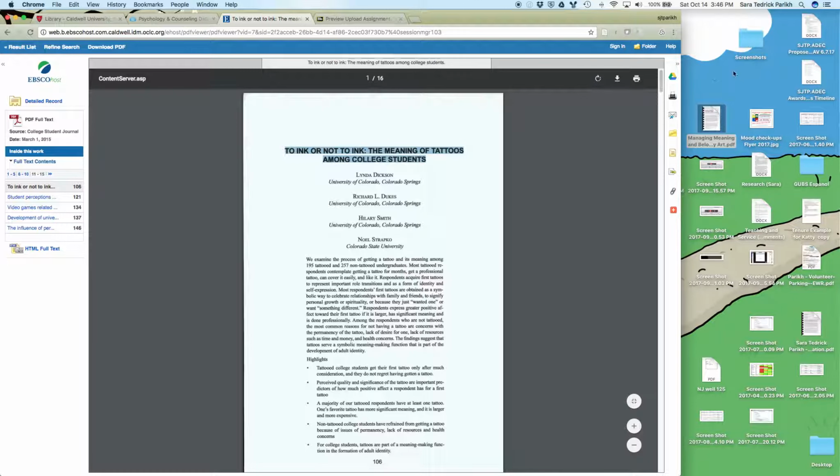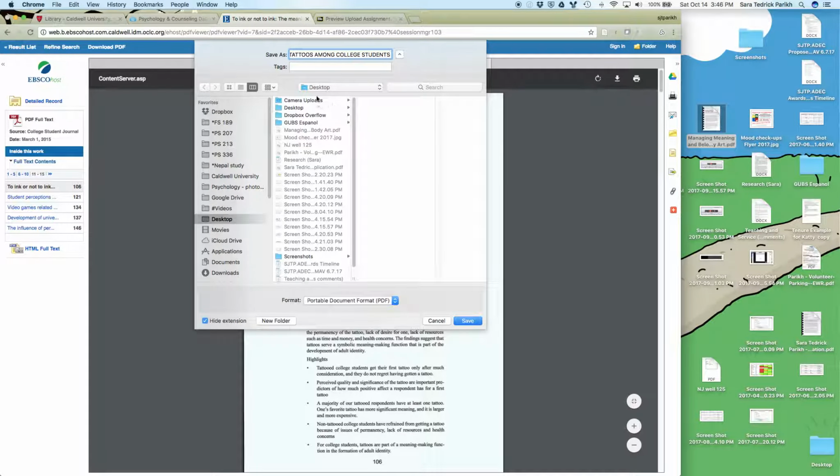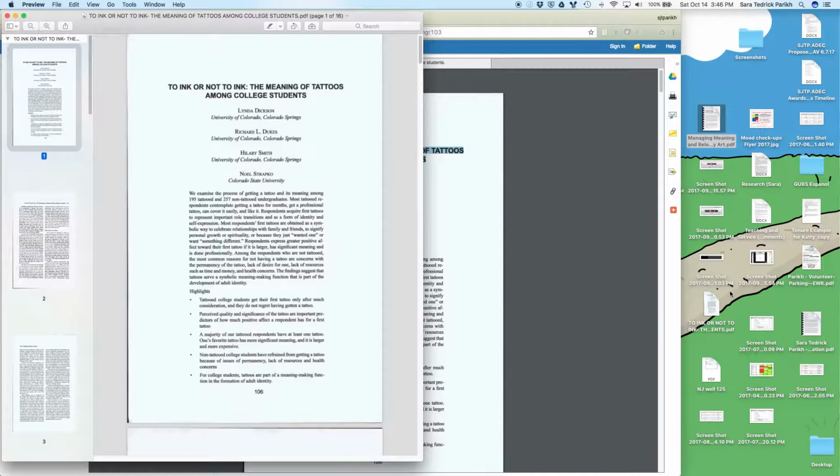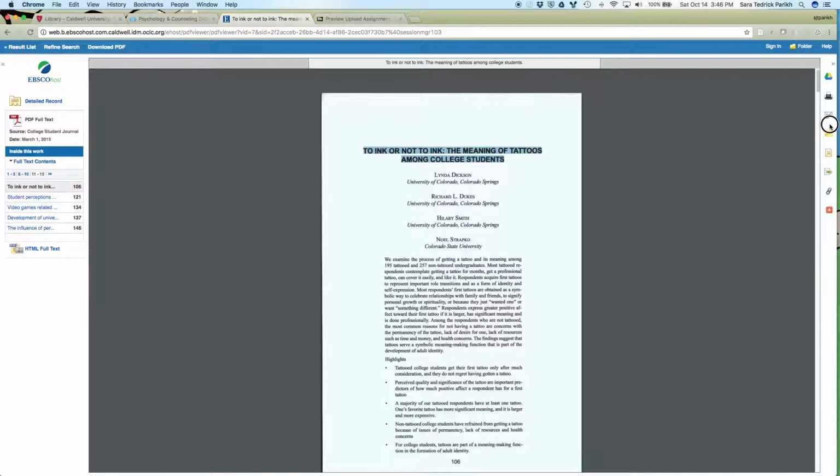I like to copy the article title. I'm just using the keyboard shortcut. I paste it. I see that it's in the desktop. Save, and you can see it come up in my desktop and come up here. So it's fast and easy to save your PDFs.